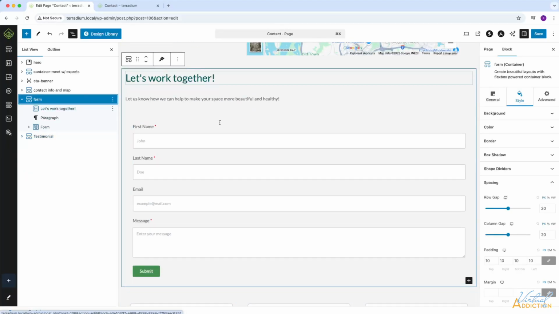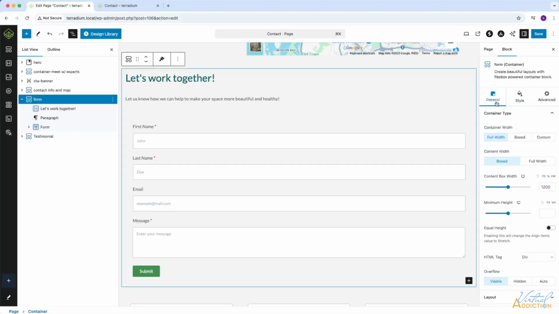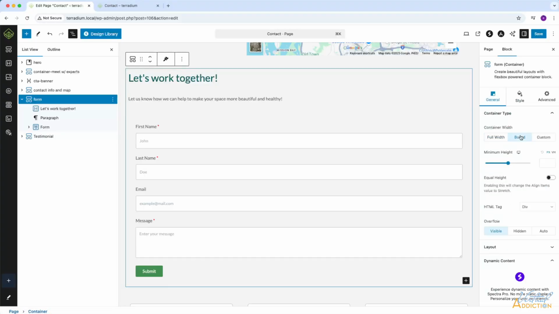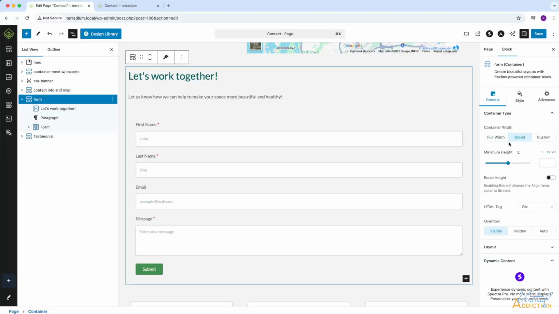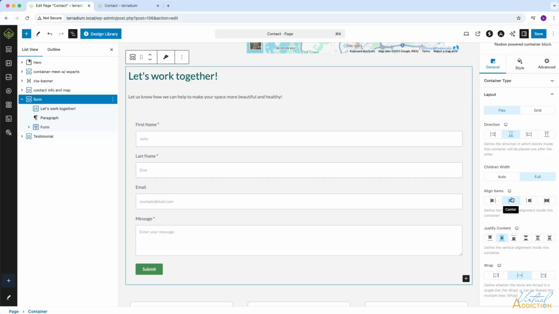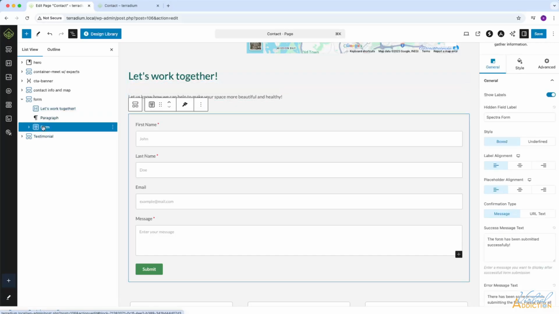With the form container selected, I'm going to go to General, and we're going to make sure that this area is boxed. I don't want this to be full width, so I'll set it to boxed. Regarding the layout, I'll change my align items to flex start, and I'm going to justify content in the center. Then we'll move on to our form element.